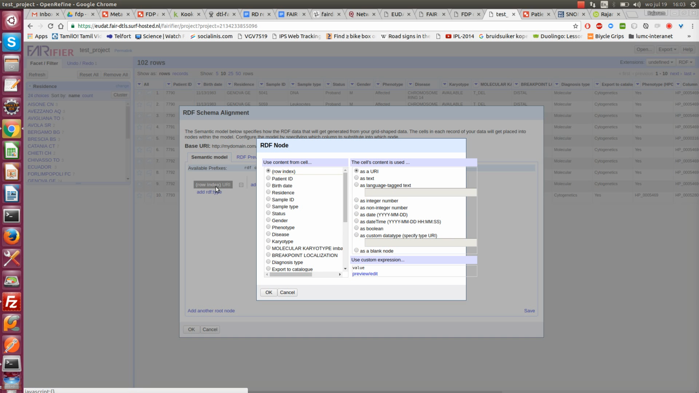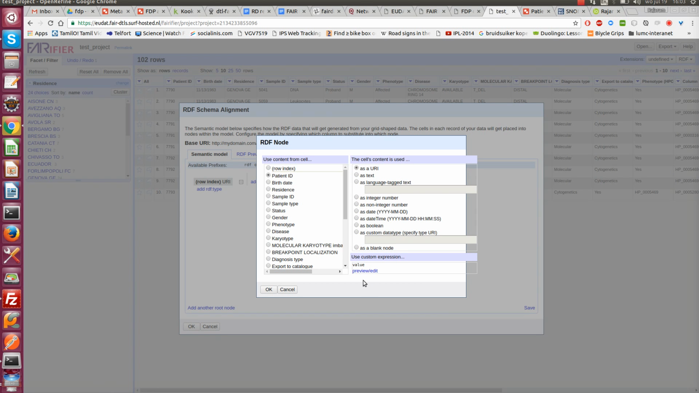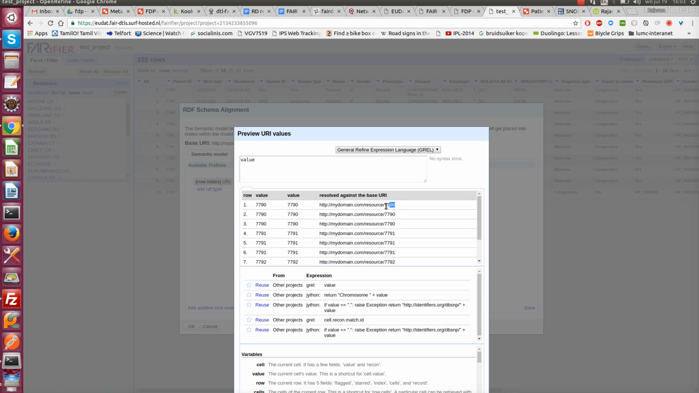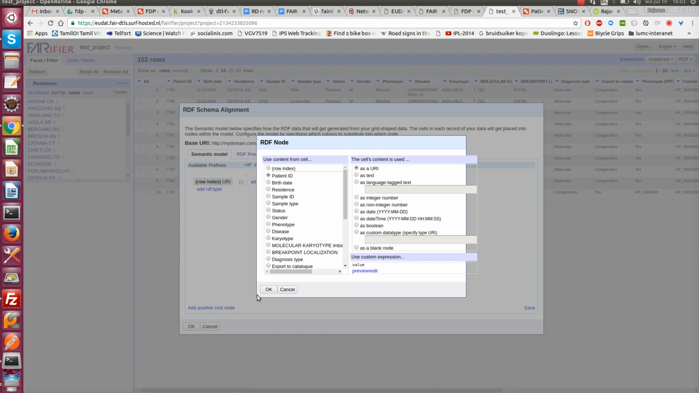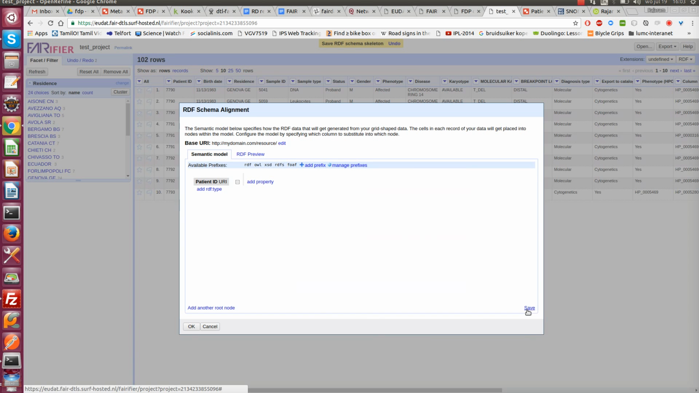So in my case, I want to use a URL with patient ID as a suffix. So I'm going to choose patient ID, and this is of type URL, and you can verify your final URL by clicking on the preview/edit button. So this is how my final URL looks. It starts with the prefix mydomain.com/resource and ends with a suffix, which is the patient ID. Click OK and click save.